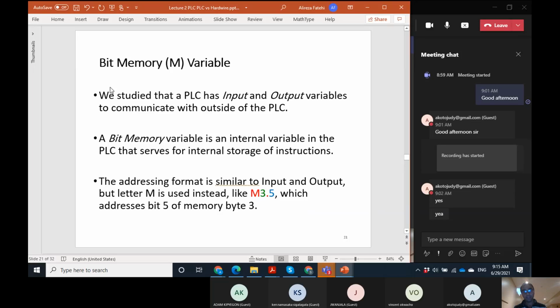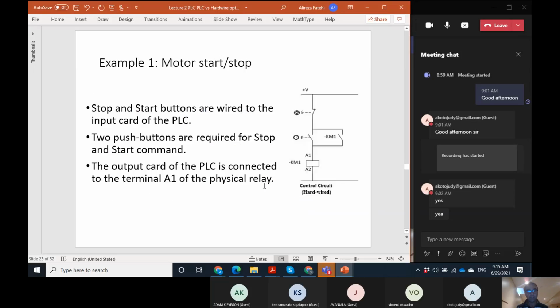The other thing that we studied was bit memory, which starts with M. Similarly, a byte number and bit number are used to store internal variables. So we just store some logic result somewhere and then use it somewhere else.